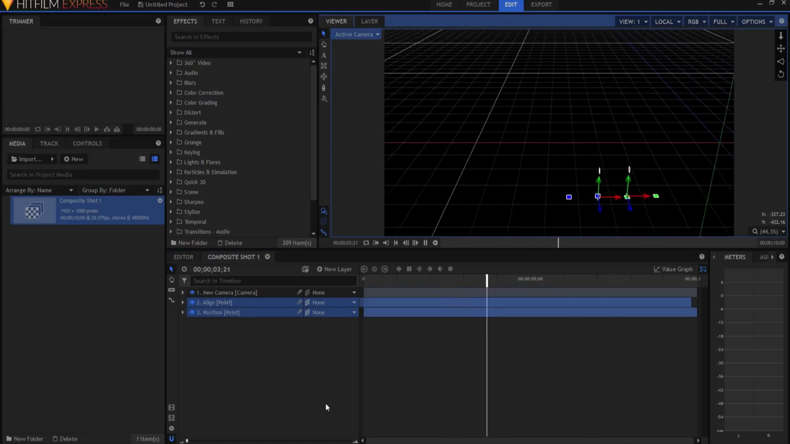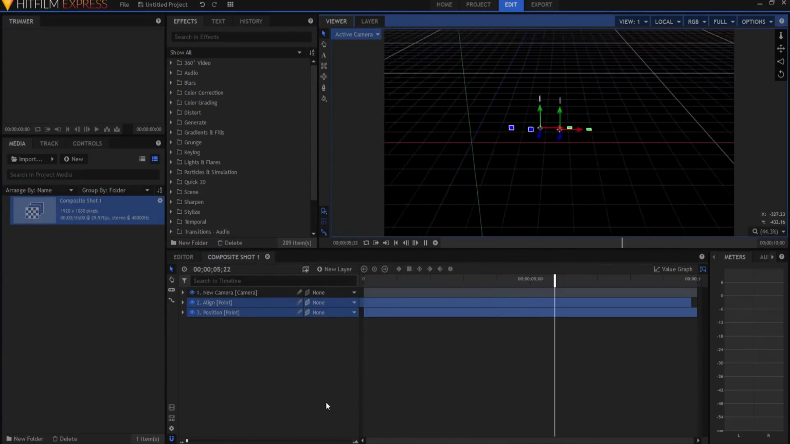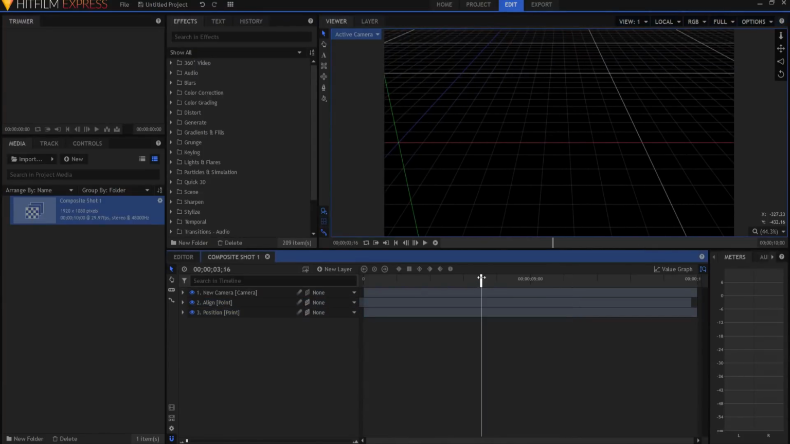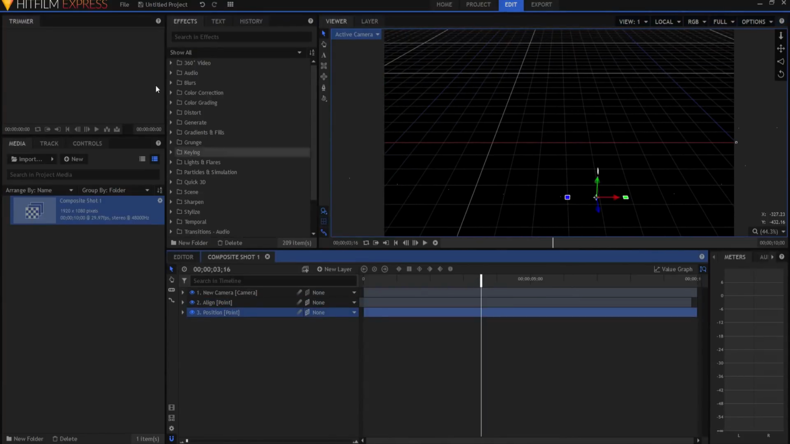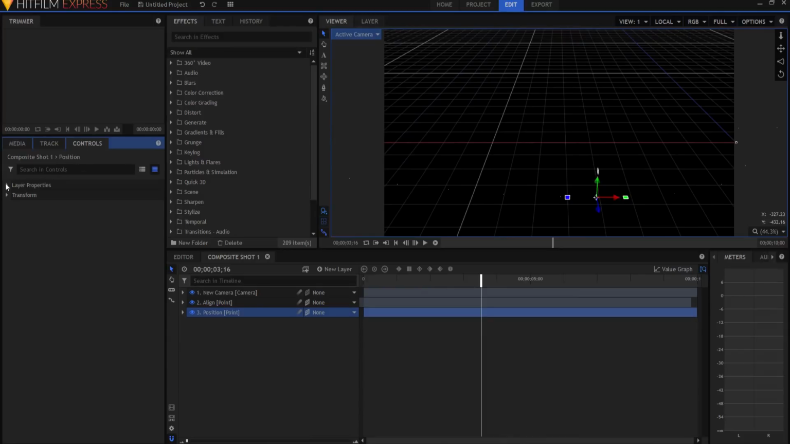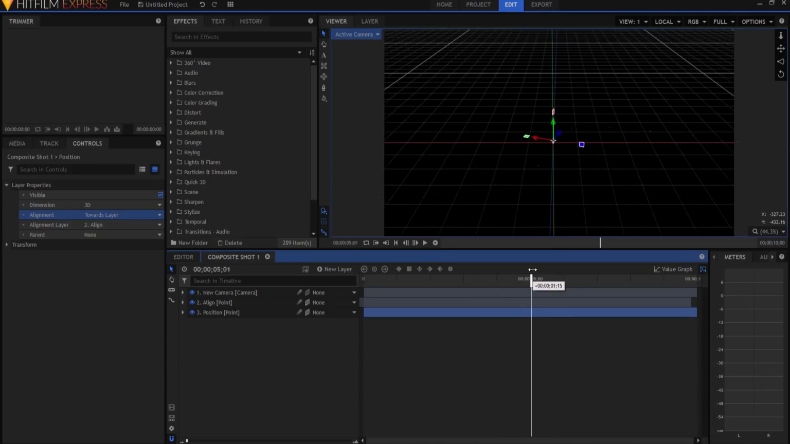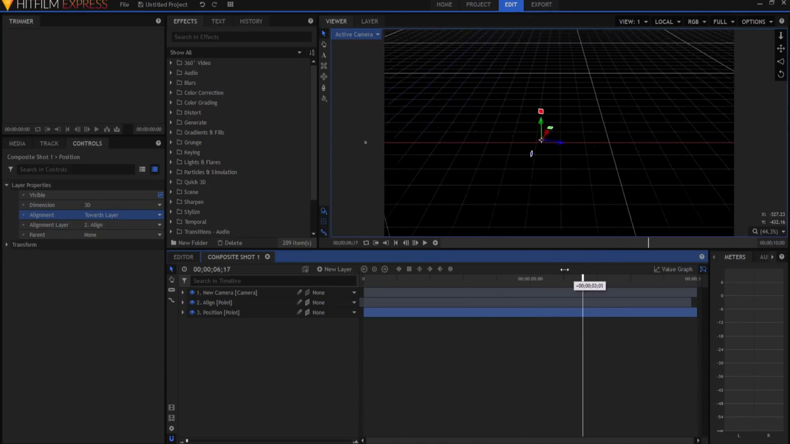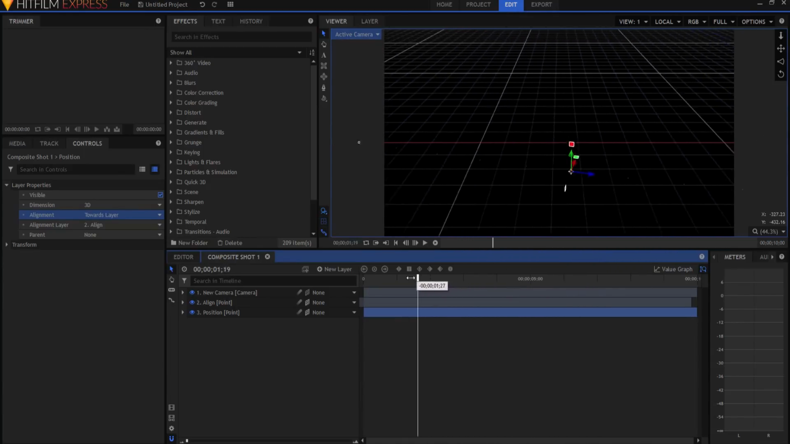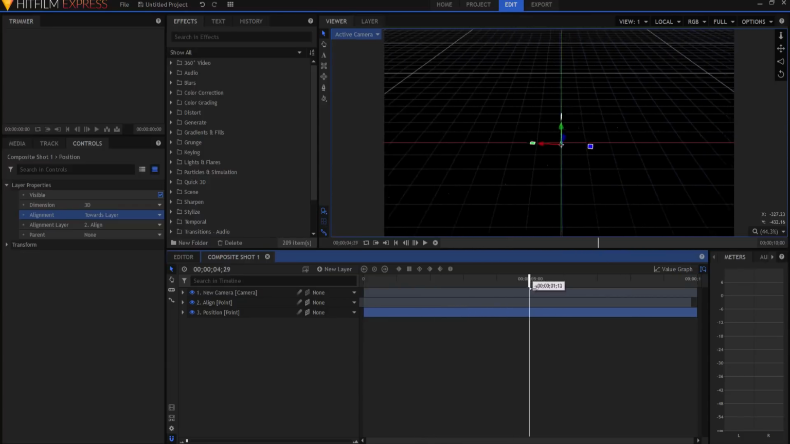One that is in front of the other on the same path, okay? And all I have to do now is take my position point under controls, layer properties, alignment, say align it towards a layer, and I want you to point towards that other point. So now you can see how that point turns as if it's driving down the road, okay? So that's pretty much it.